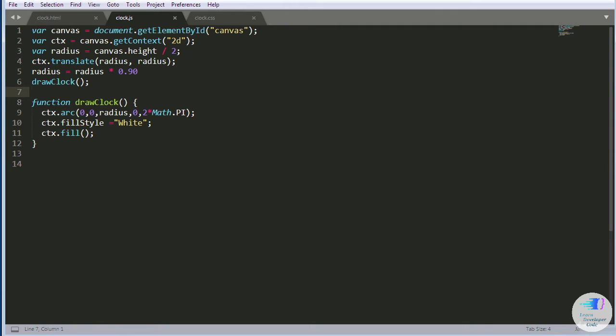Hello and welcome. In this video, we are going to be drawing the clock face. This will involve modifying the code we had in our previous lecture. So this is where we left off in the previous lecture. We created a function called drawClock. I'm going to actually modify this function.